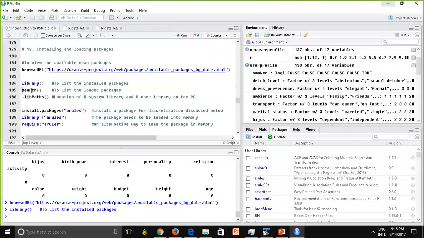Something else to keep in mind: the packages that you install, like this user library, are installed, but they're not available because I have not loaded them in memory. So I want to know which packages are loaded in memory. The user library that is loaded in memory is going to have a check sign next to it, right?